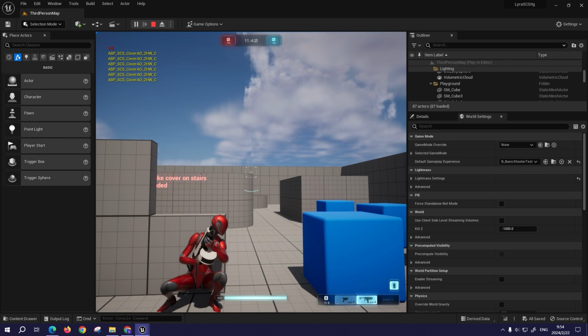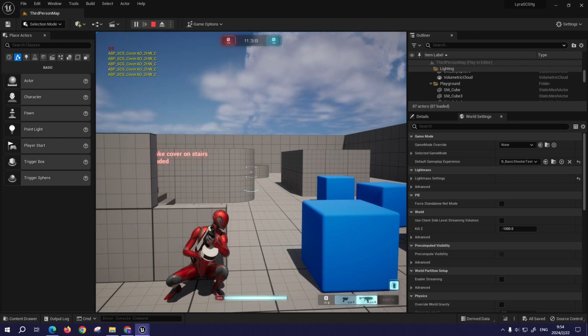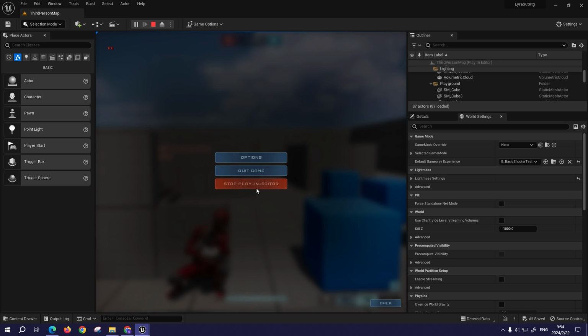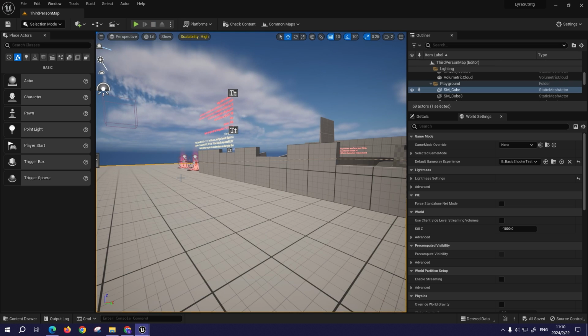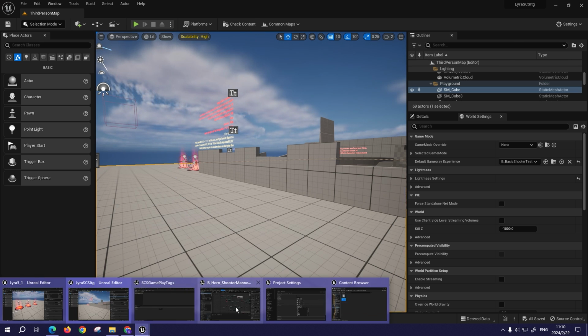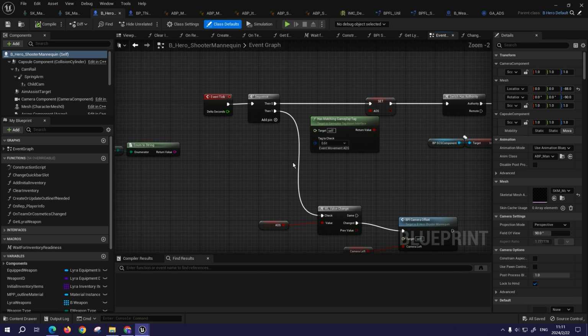Another thing we could improve is, SCS has the ability to detect if the cover is blocking our view, and prevent the character from firing or aiming down sight. We can set it inside GA_ADS as well, but first we need to make a gameplay tag. Let's go back to our BP_hero.